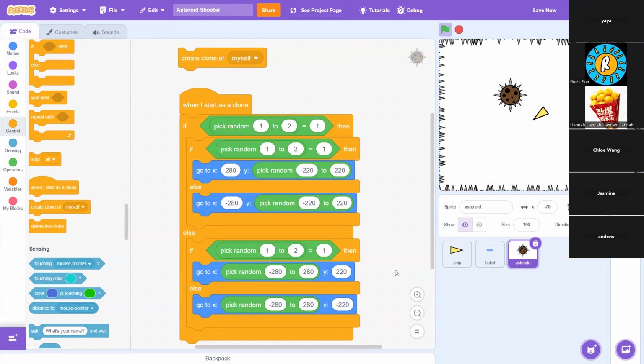Mine only can have one on the up and one on the down, when you continuously click create a clone. How many times did you click it? Oh wait. Like a lot? Yeah. Okay. So make sure all the pick randoms are between negative 220 to 220 on these two. And both these pick randoms will be between negative 280 and 280 for these two, down here.